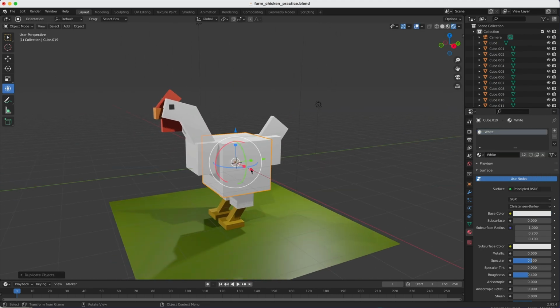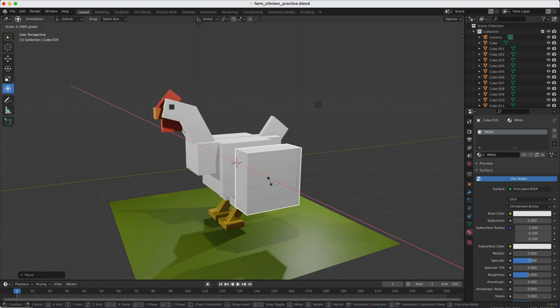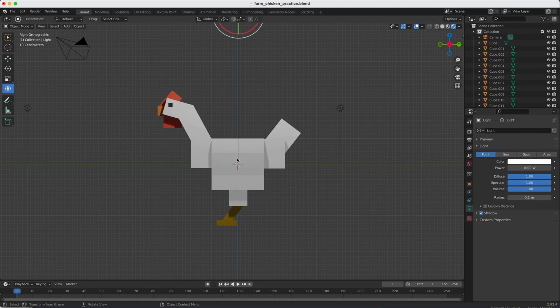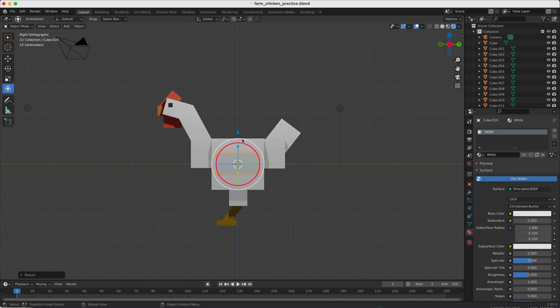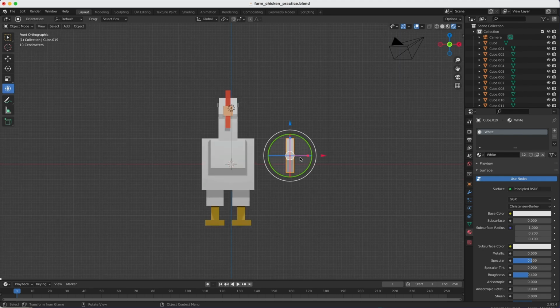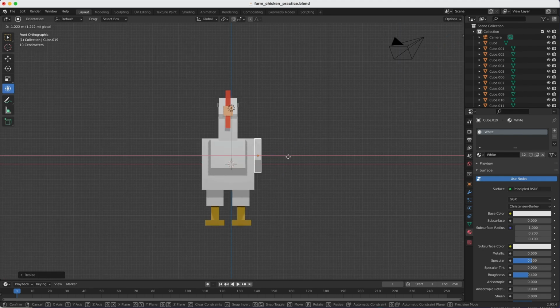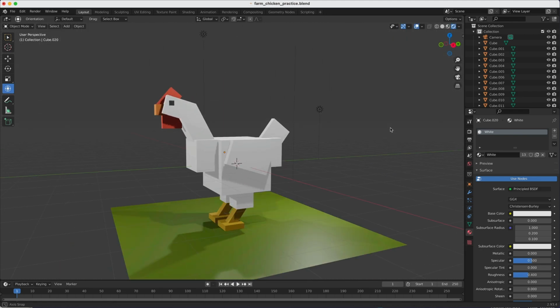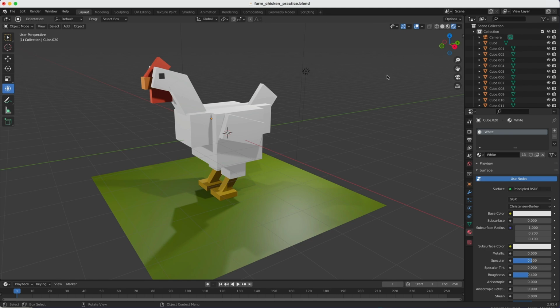I realized we were missing the wings. So again, duplicate, scale down, rotate, and move into place. Then dupe for the opposite side. And there you have it, a basic chicken.